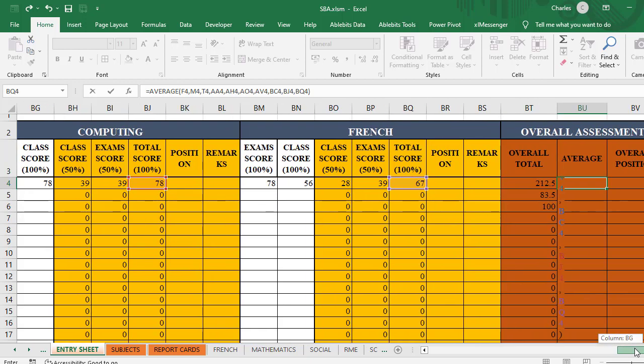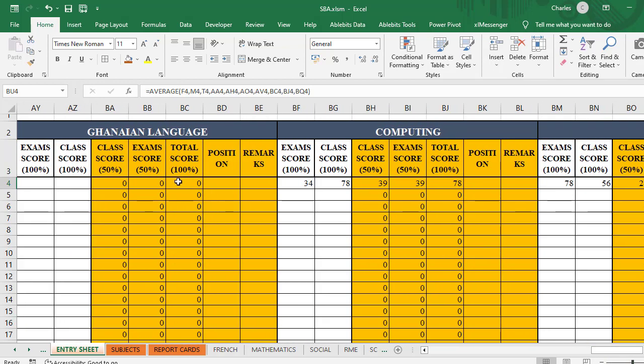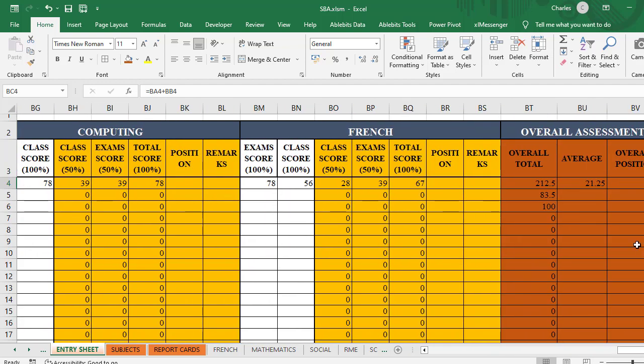Very good. Now let me press enter. Very good. So this one, it is done. So looking at the scores that the student is getting, here he got 67. This time he got 78. The other time he got 0. Other time 0. So when we look at all these scores, we conclude that the average score of the student is 21.25.